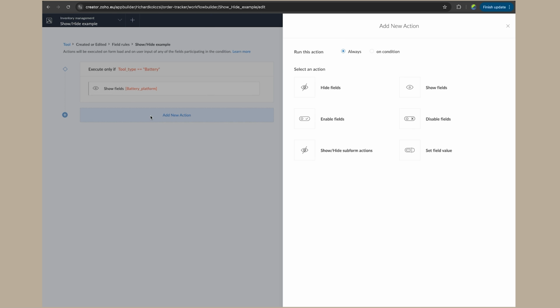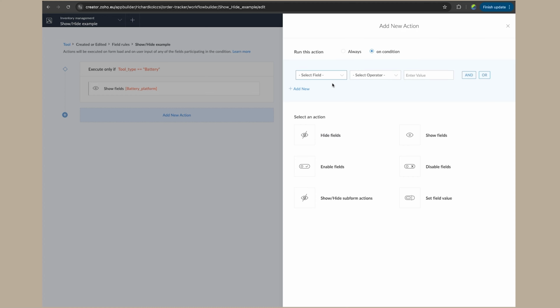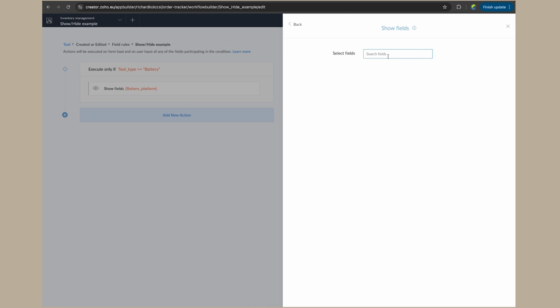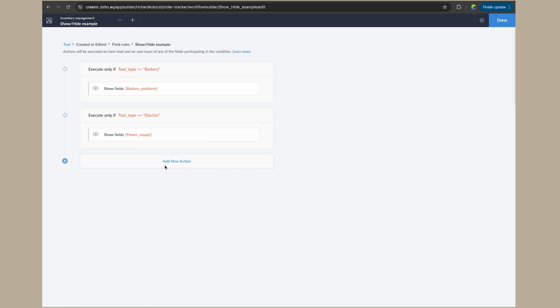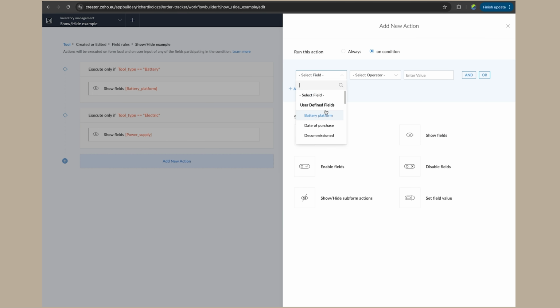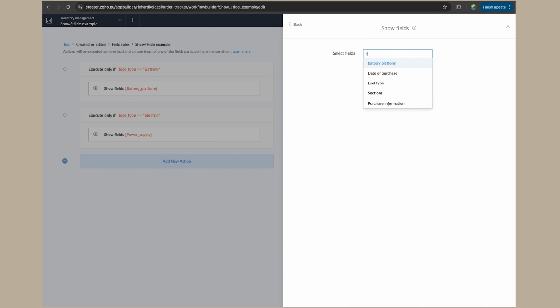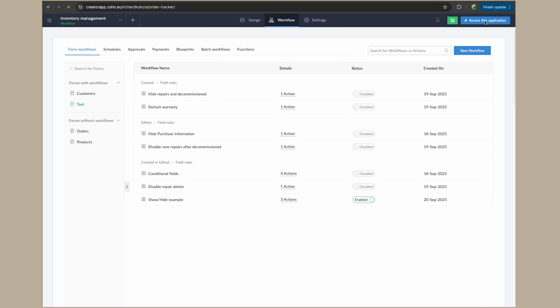So now let's add two more actions. Again, this will be on condition. So if the tool type equals electric, then we want to show the field called power supply. Perfect. And also on condition, if the tool type equals combustion, then we can show field fuel type, right? Perfect. Now let's close this and go back to the application.